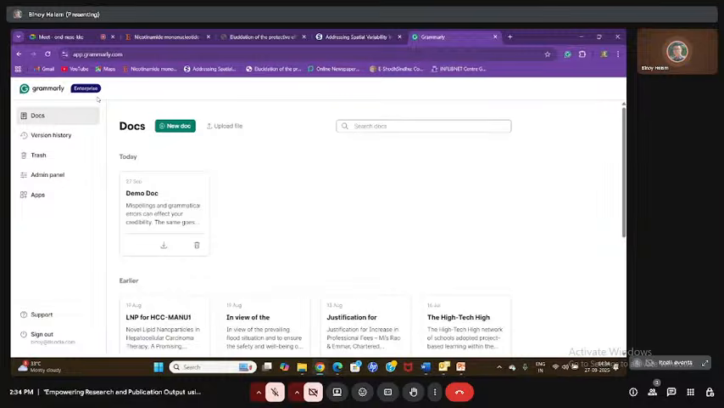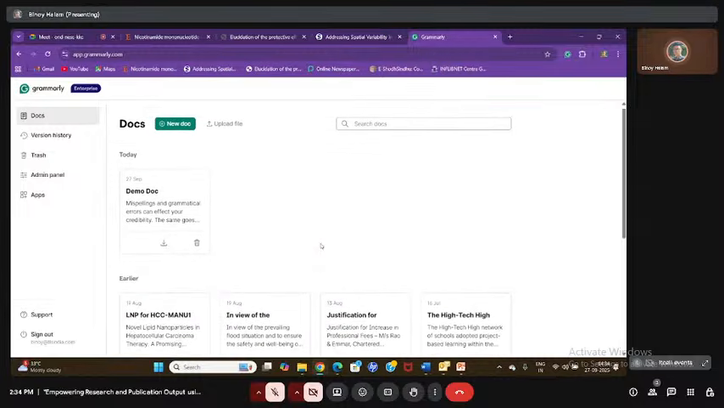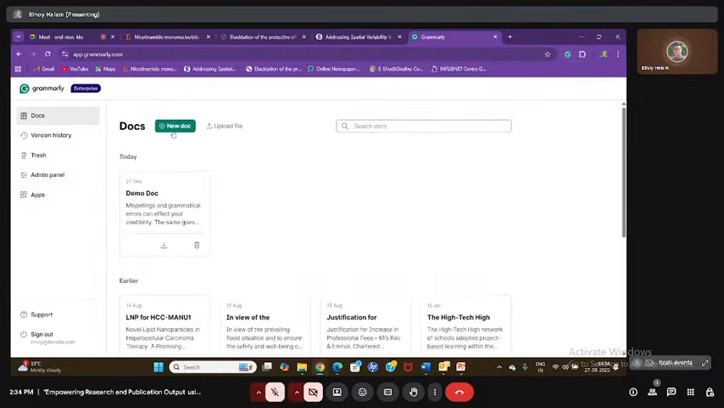And at first, you won't see all of these documents, as I have worked on a few documents, so it's showing me here. But as a first-time user, you will only see New document and Upload. If you want to write here itself, you can click on New and start writing. If you have a ready document you want to check, you can click on Upload, select the document, and upload it and start checking for the writing issues that you have.